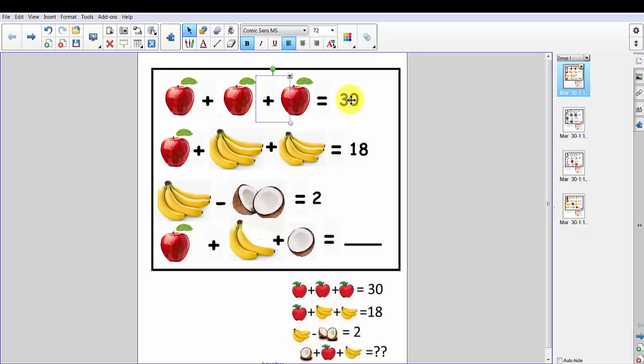And I said they're equal to 30 because we have 3 of them, so obviously it's 10, 10, and 10. Here's 10, and we had chosen bananas. But look carefully at the bananas. Here we have 1, 2, 3, 4 bananas. Okay? So we have an apple, which is 10. 18 minus 10 is 8. So each one of these bananas counts as 2. 1, 2, 3, 4. 8. So we have 4 minus the coconut, which is equal to 2. So the coconut is equal to 1.